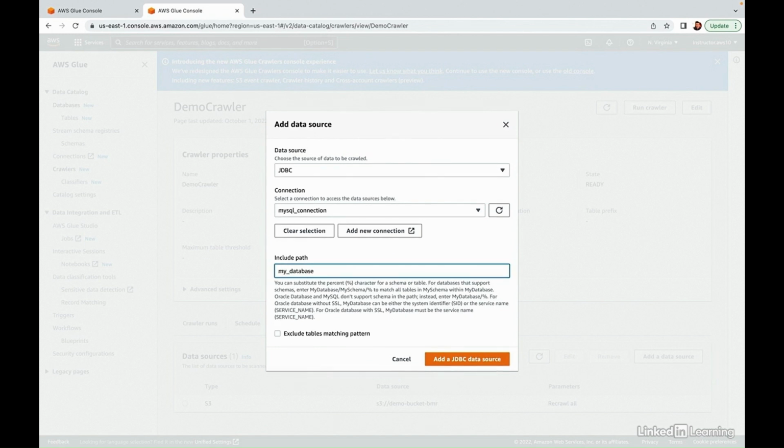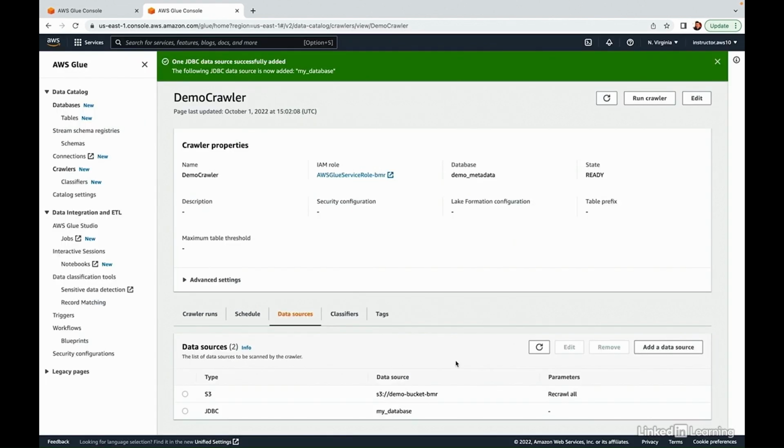Now this does rely on you having set up the RDS database just like we did in Chapter 4. I wouldn't recommend using the % here, or at least in my experience that has led to errors, but being specific with the schema path here should work for you. Click Add a JDBC data source. Okay, now we can click Run Crawler.